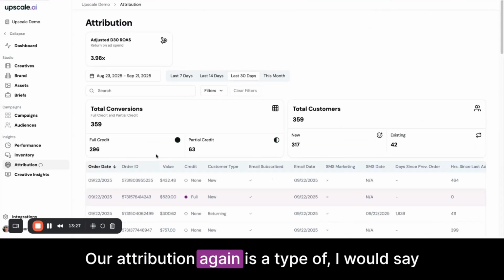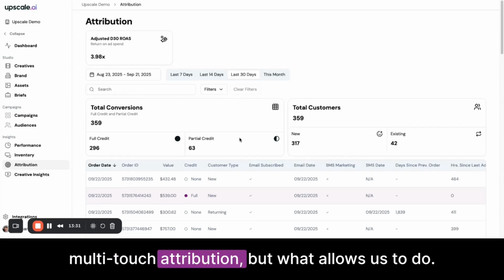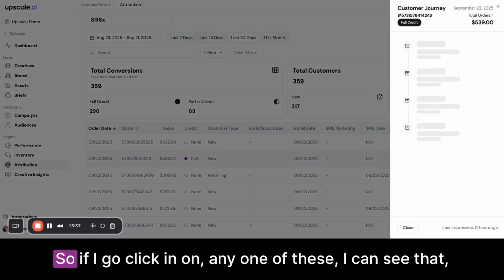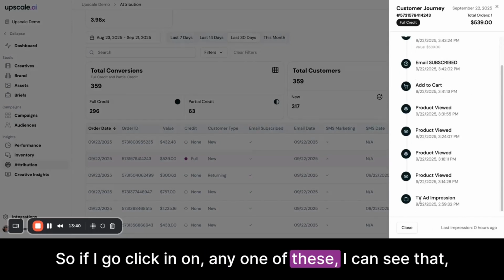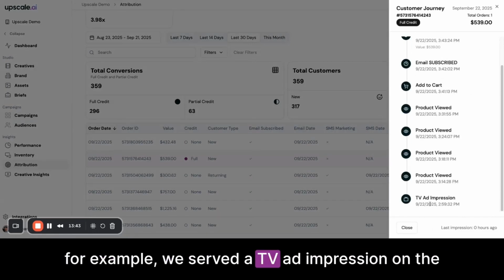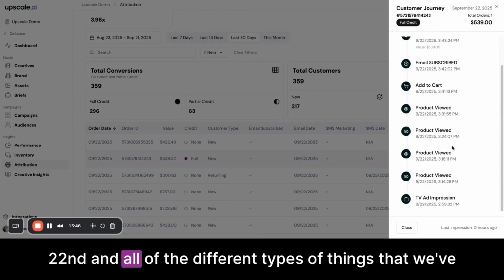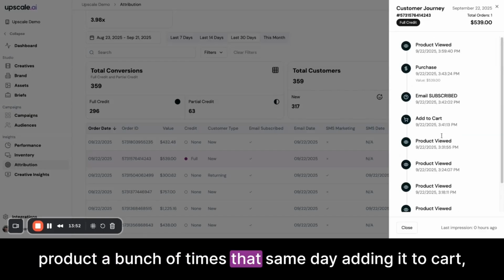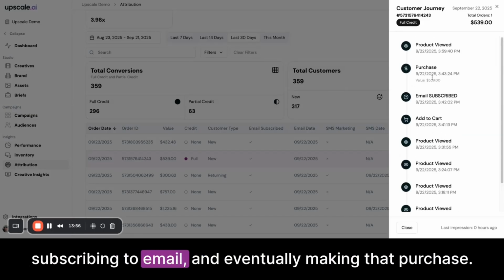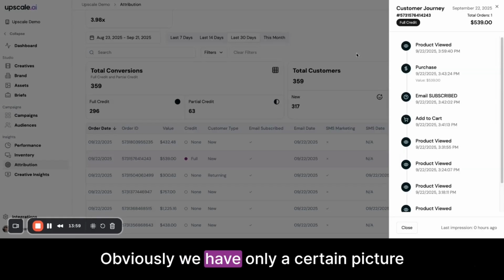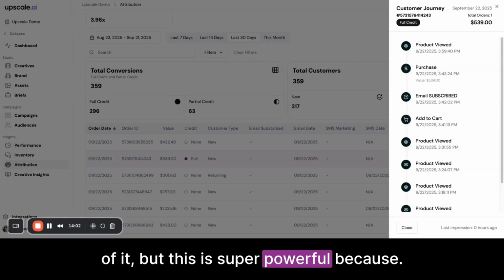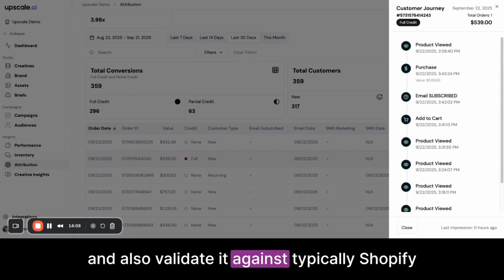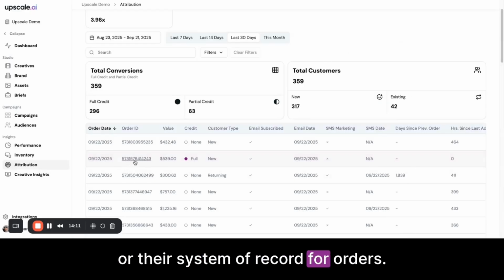Our attribution, again, is, I would say, a type of multi-touch attribution. But what it allows us to do is to provide the user with this kind of conversion journey. So if I click in on any one of these, I can see that, for example, we served a TV ad impression on the 22nd, and all of the different types of things that we've instrumented and see, they end up viewing the product a bunch of times that same day, adding it to cart, going to email, and eventually making that purchase. Obviously, we have only a certain picture of it, but this is super powerful because brands, again, can download this information and also validate it against typically Shopify or their system of record for orders.